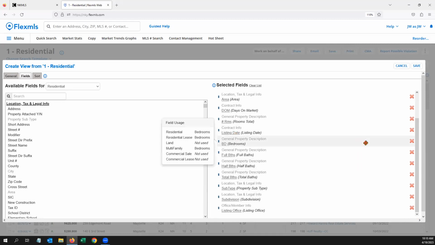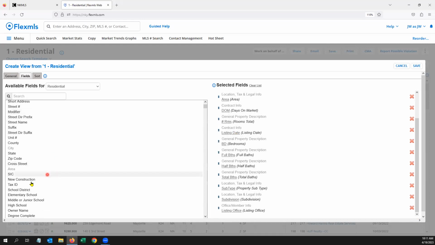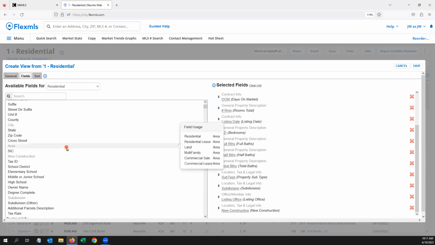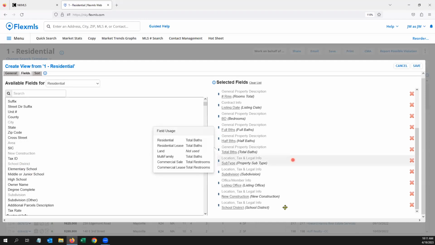And then the final thing that I'm going to do is on the left side, I can start to add fields over. So if I want to see certain information now in these columns, like say new construction, I click on it and it adds it over. Or maybe I want to do school district. It adds it over. Now, something like new construction, this is one of those things that's going to just say yes or no.